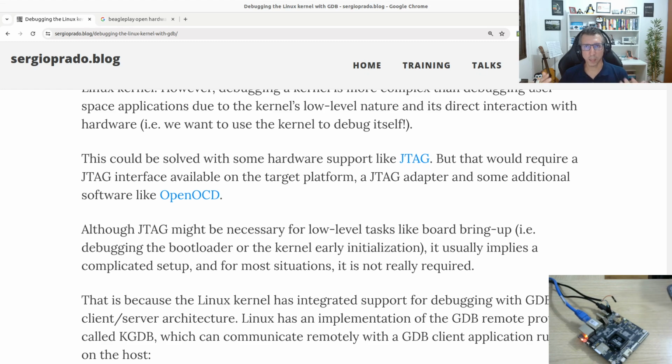One thing we might think about is how. We want to debug the kernel, but for that we need an infrastructure in the kernel to debug itself. Of course, that can be done with external hardware support. For example, you could debug the kernel with GDB using a JTAG interface. But that's not what I'm talking about here. JTAG is more complicated to use. Usually it is required, especially if you are doing board bring up. If you want to debug the bootloader, for example, you're going to need a JTAG interface for that.